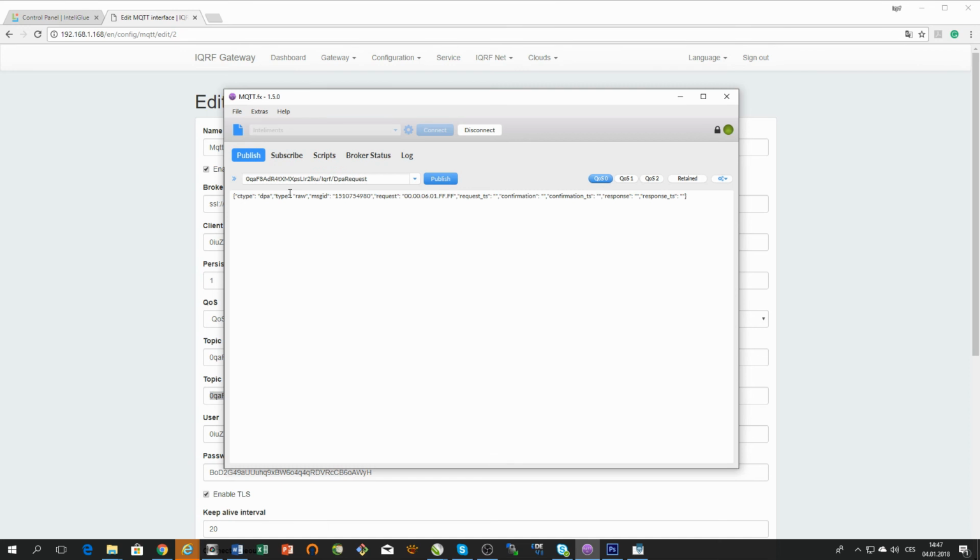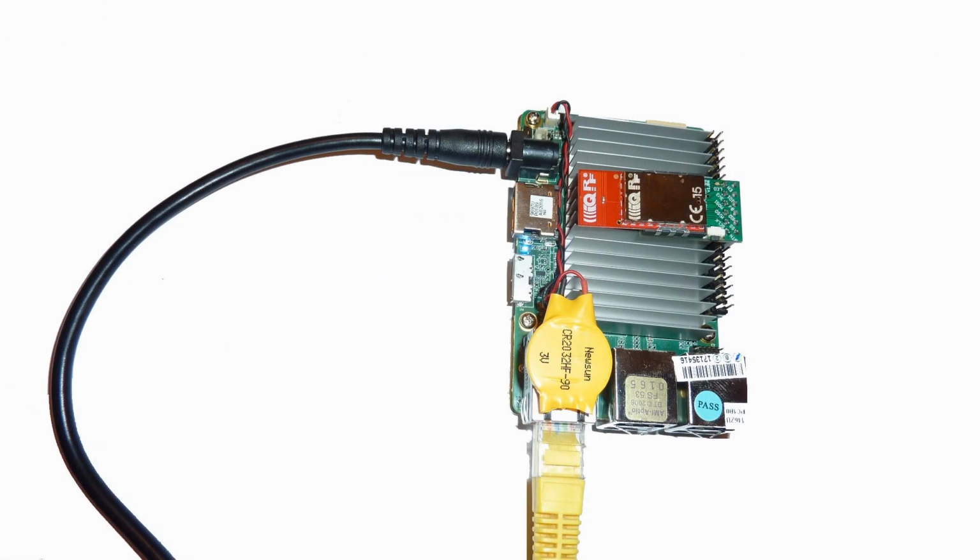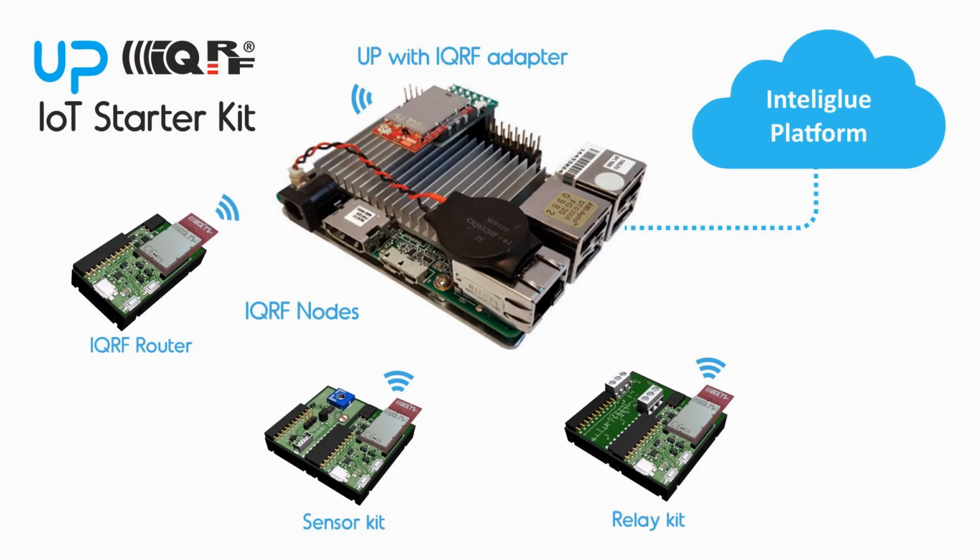In the same way, you can turn the red LED off as well as send any other DPA command to your network. So, you just watched how easy it is to set up an MQTT channel for communication between an IQRF gateway and the Inteliments platform.